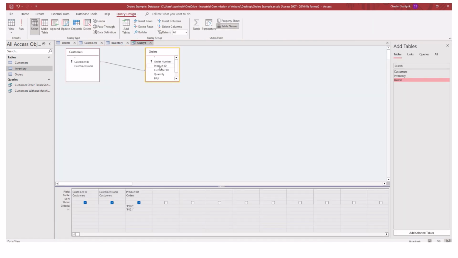So I'm going to go back to my design view. And the first thing I'm going to do is take away the displaying of the product ID. My boss really isn't interested in that. He didn't ask for it. Then I'm going to go back up here and add my totals bar down here.